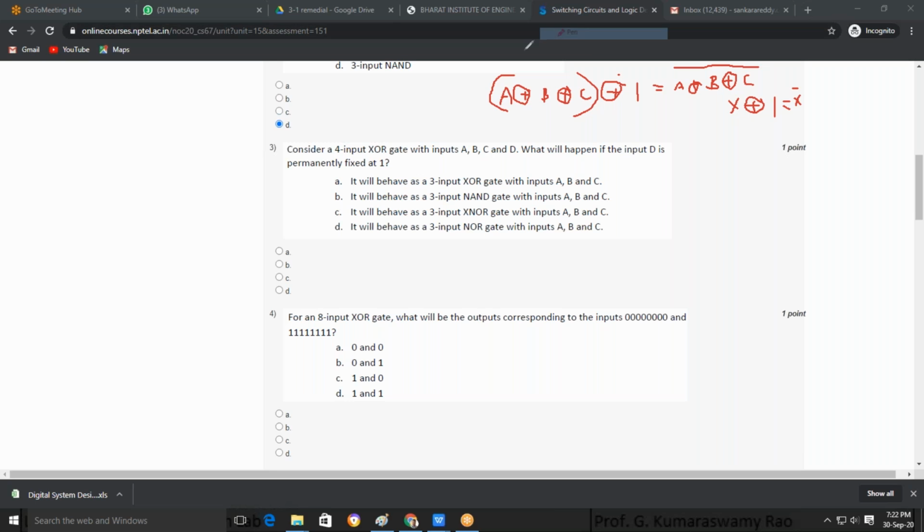So the correct answer is, it will behave as a 3-input NOR gate. No, it will behave as a 3-input XNOR gate. So this is correct, a 3-input XNOR gate. The complement of XOR is XNOR. So C is the correct option.